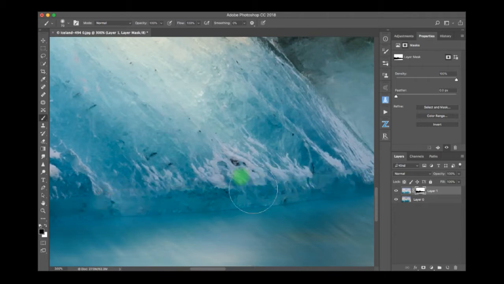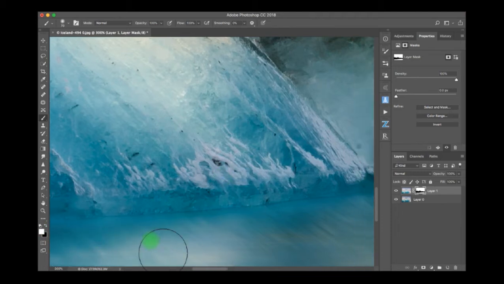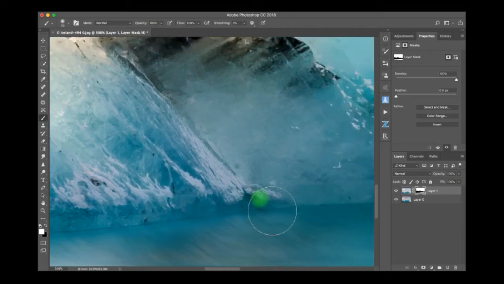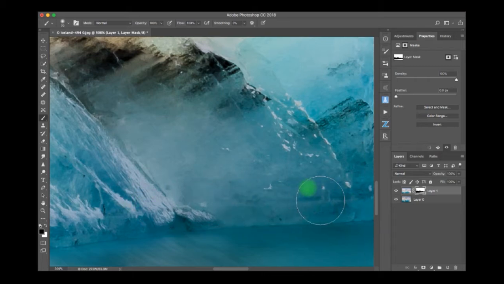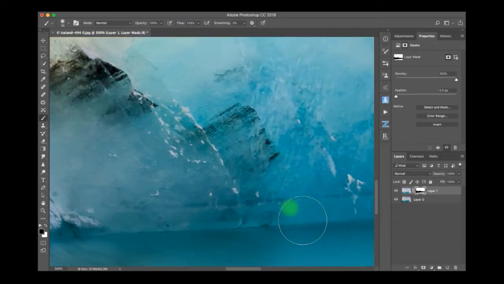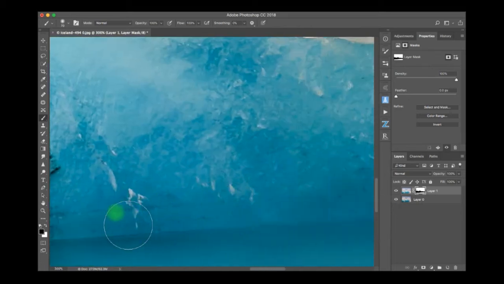If I go over, I have to switch back to white and do it that way. Okay, carrying on round, again masking it out there, painting in black all the way along to conceal and hide the long exposure photograph.